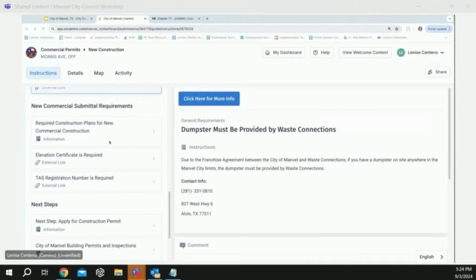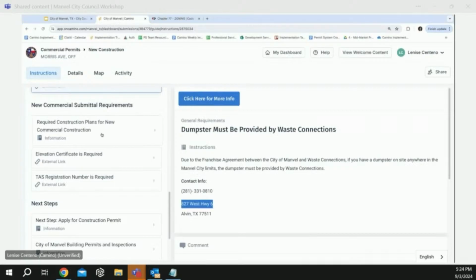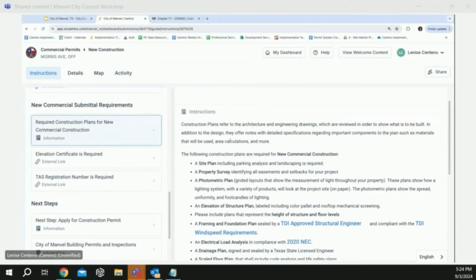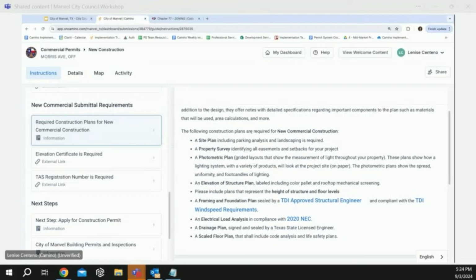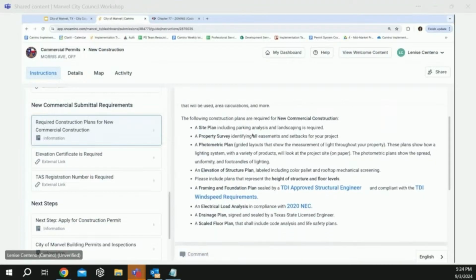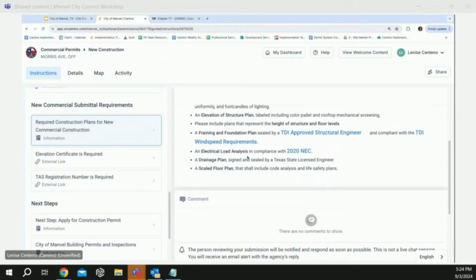Let's see here. As we get into the new commercial submittal requirements, we list out the set of plans required as part of that submittal package. This is all about getting the most accurate application the first time around. We want to include everything that needs to be in there, as well as what's required to be included on those plans, and any links. For example, here, since it has to be sealed by a structural engineer, we have a link to the different requirements as well.